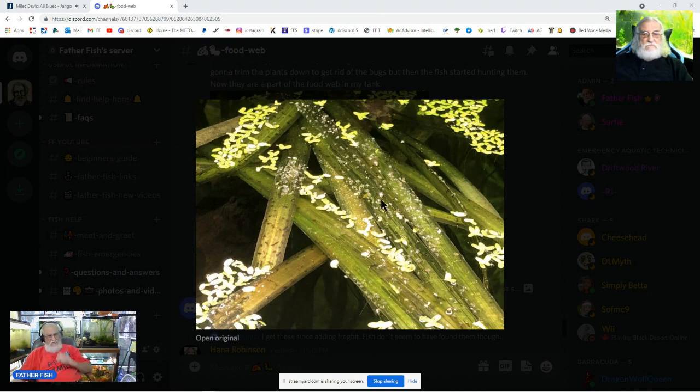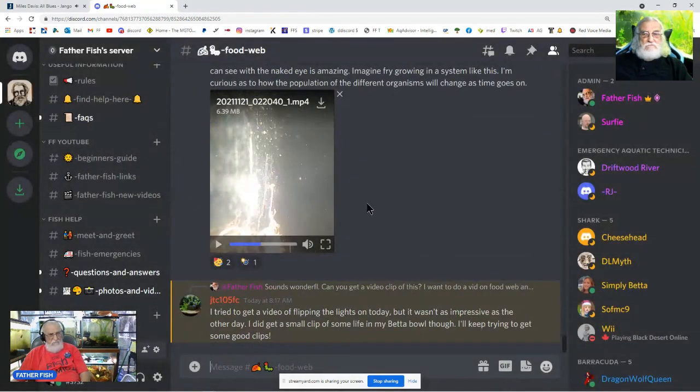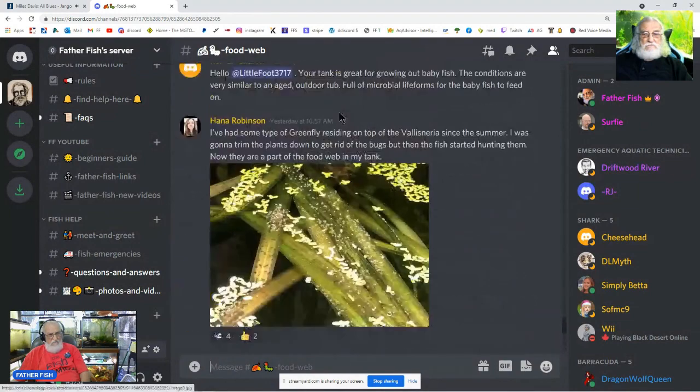They're little tiny hopping critters. They're actually a sap eater. They suck sap from the plant, and guess what? The little fish in the tank eat them. Let me get back to this.